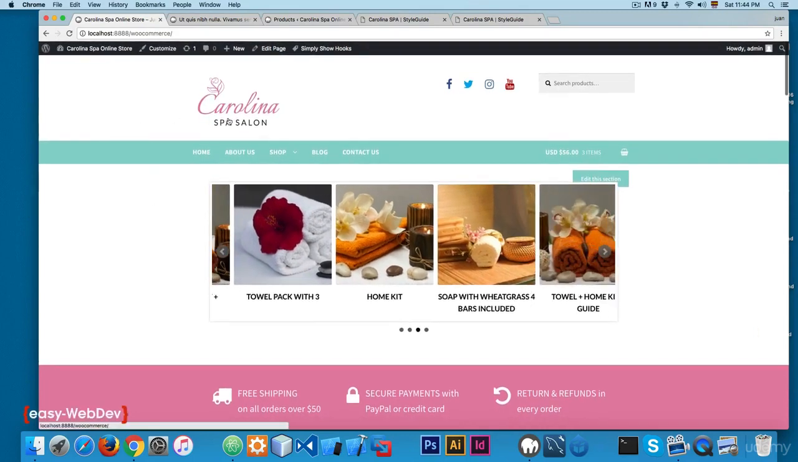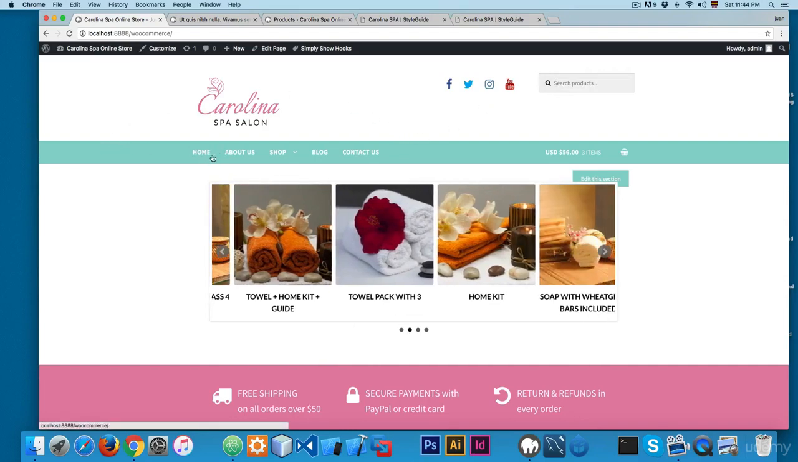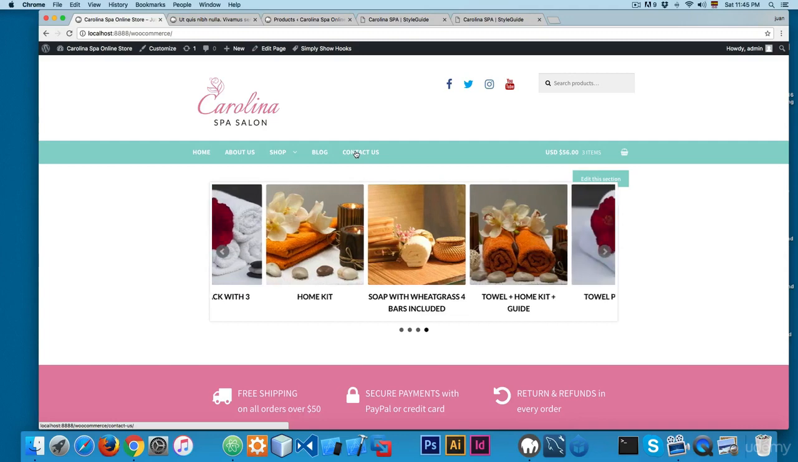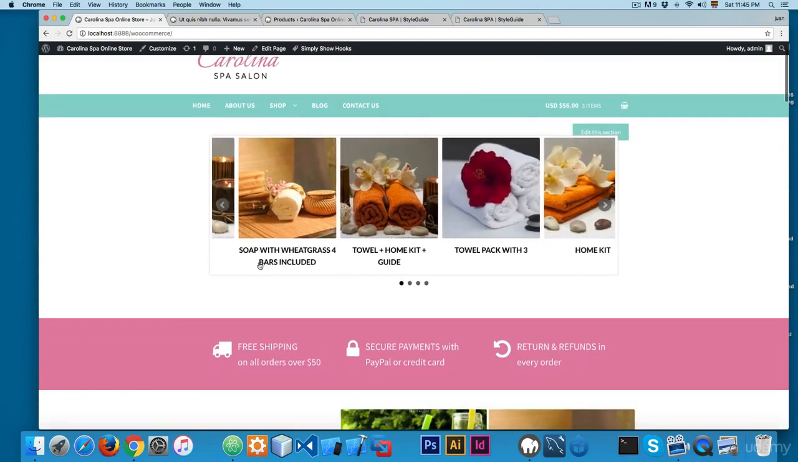First you can see that we have the logo right here, we have the social networks and a search bar. Then, for example, you can see that we have the main menu, we have the home, the about us, the shop with the categories, the blog, and the contact us page. Then we have the cart here on the right. And also we have this slider.